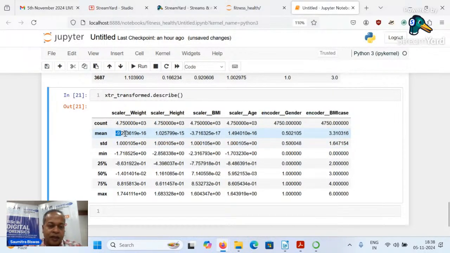Just see that the mean has become 0 for every column. So this is 0, minus 9.2 into 10 to the power minus 16. So it is 0. But for floating point adjustment, Python is not going to show these things as zeros, but they are zeros. So this quantity is 1.025 into 10 to the power minus 15, and so on and so forth. So the means have become 0.